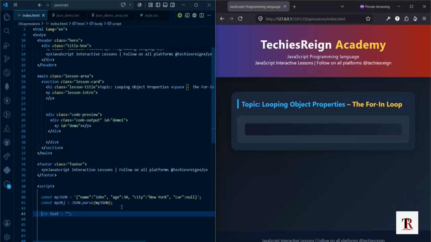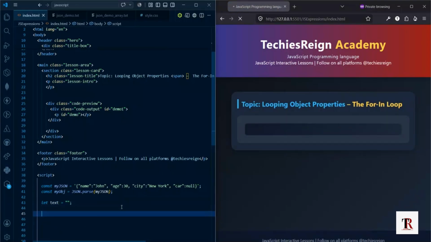Now I want to loop over these properties to see both the hidden and the visible properties of my object. So let's go ahead and make an empty variable, text, and give it an empty value. This is going to hold whatever content you need over in your code space, stored inside this text. Then you can make use of the for-in loop.